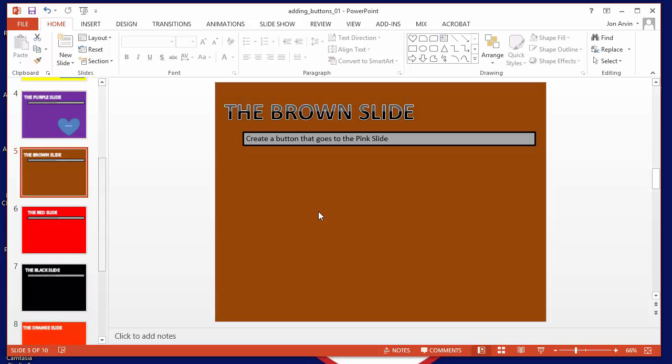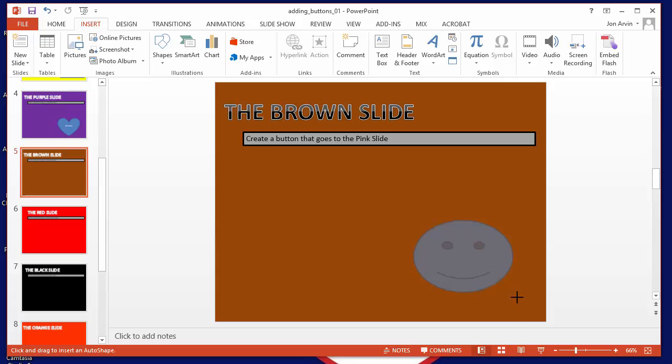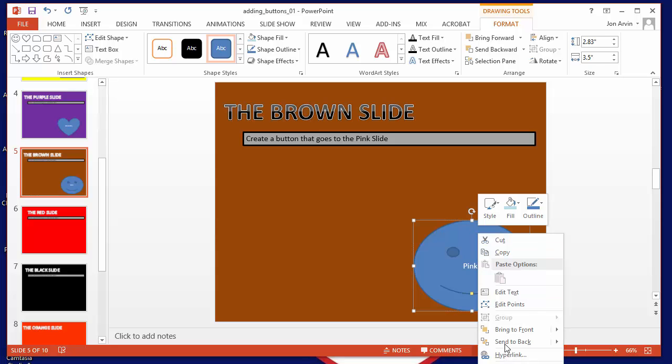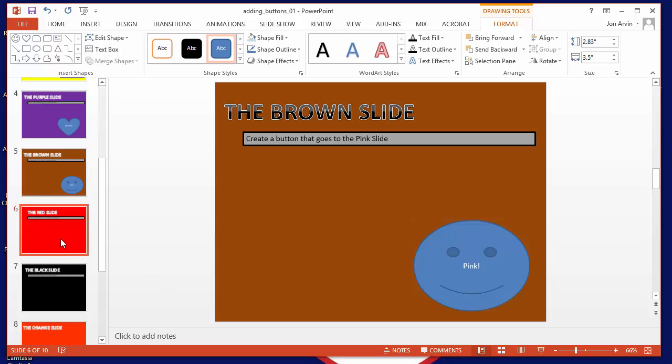Let's plug along here. I'm going to go ahead and finish this. It won't take very long. I'm on the brown one now, so I'm going to do insert shapes. I'm going to get a shape, and again, use whatever you like. Today it doesn't matter. We're going to pink now, so we're going to say pink. Put some text on there so you know where it's going to go. Right-click hyperlink. We're looking for pink. Oh, there it is. Pink slide right there. First guess. First try.